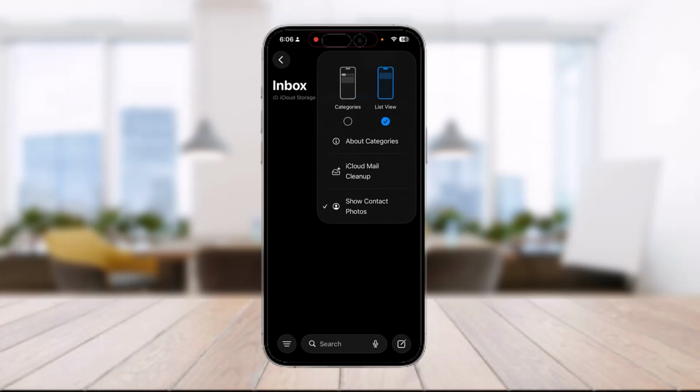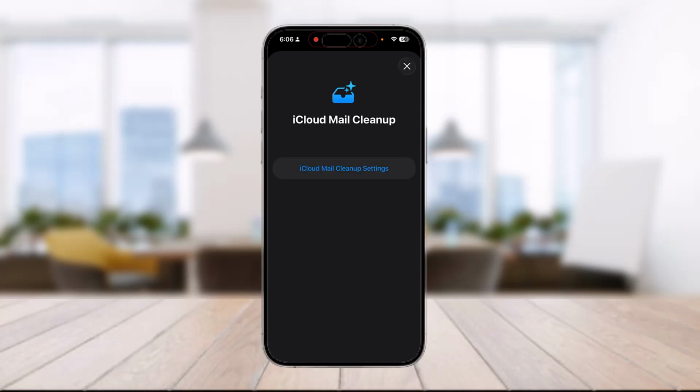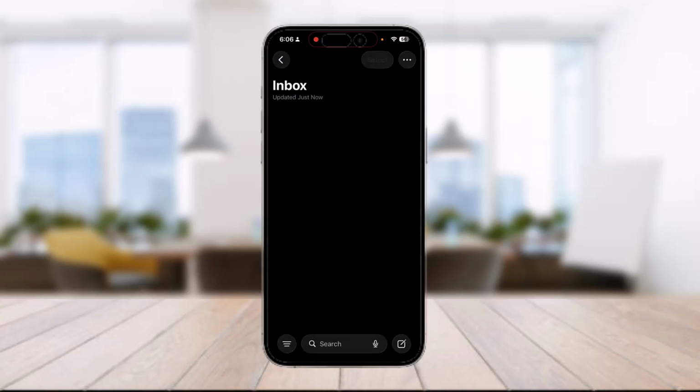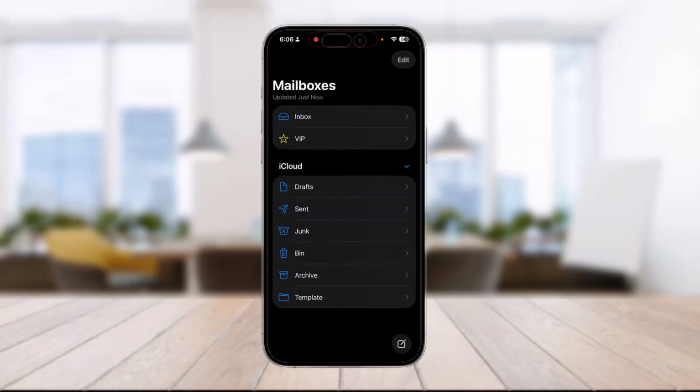What you can also do is simply uncheck the priority inbox, which is going to be right over here. So if there is iCloud Mail cleanup turned on, you can turn this off right over here as well. So it is as simple as that.